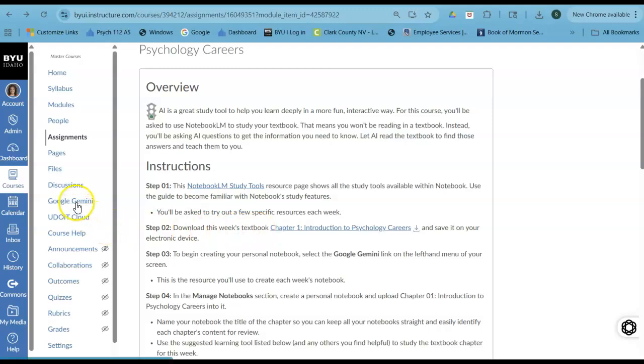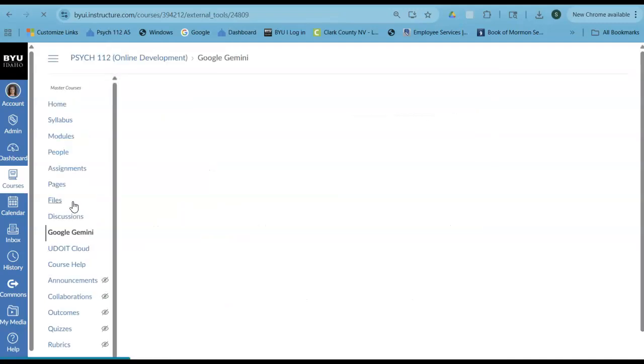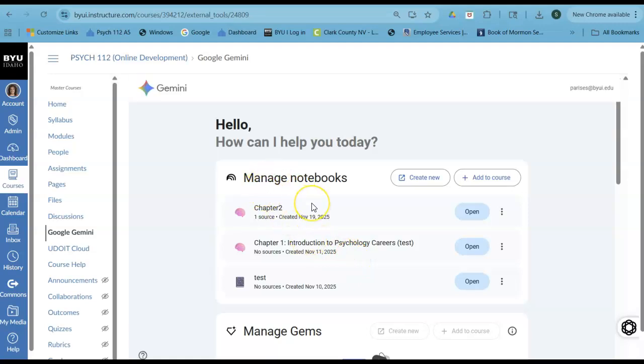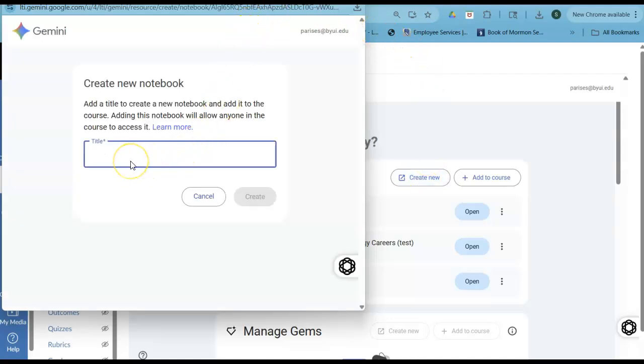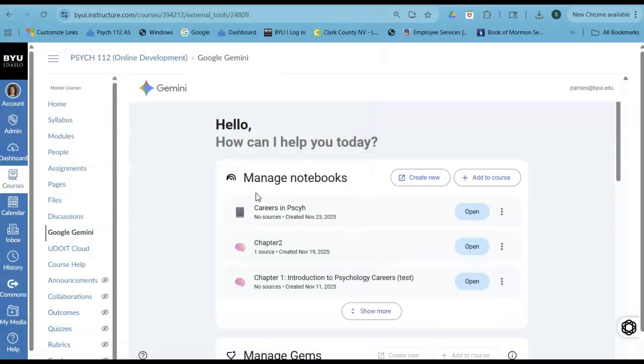Then you're going to go over to your Google Gemini and click on that, and that's going to pop up your notebook. So you're going to say, okay, manage notebook, and do create new notebook. The title can just be Careers in Psychology. We'll just put that as our notebook. So we're going to create a new notebook, and then you will open your notebook.